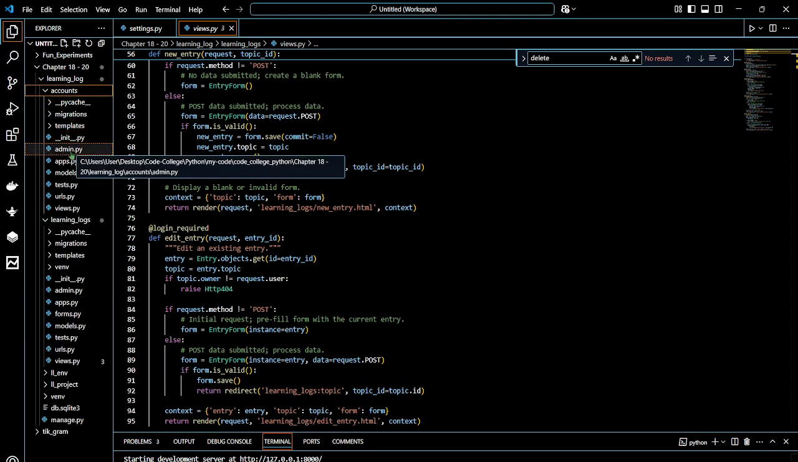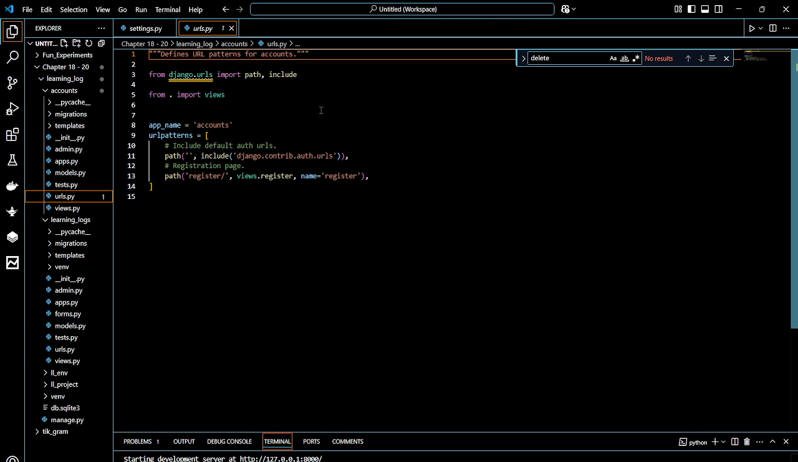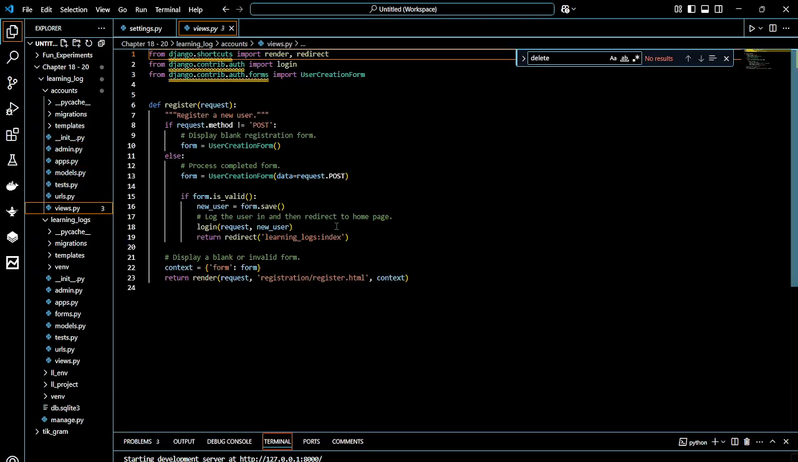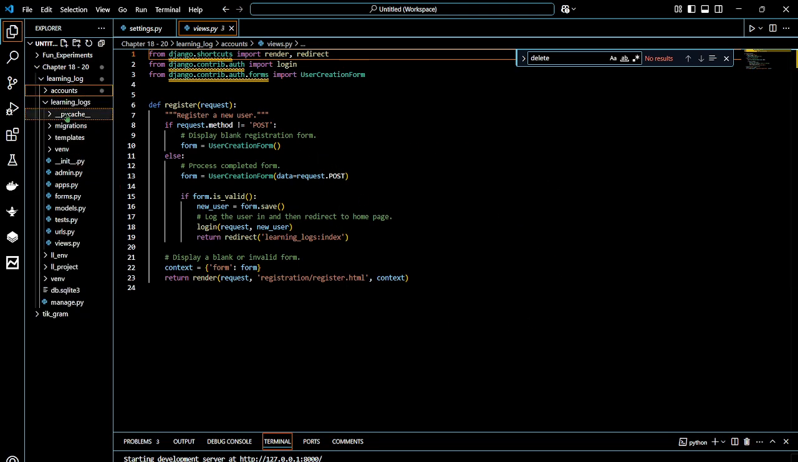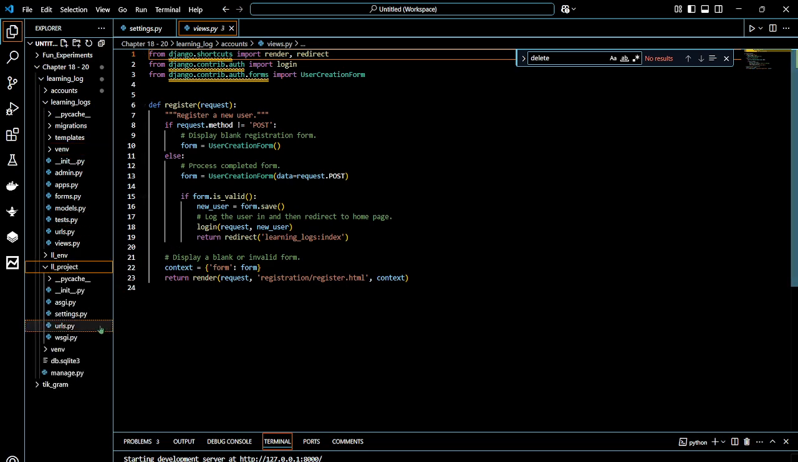accounts here, this is where we create the account. So you want to make sure you have everything in your URLs linking to your apps and stuff, and your views. So this is basically how you register your account. And then yeah, that's that. Let's go to our project.